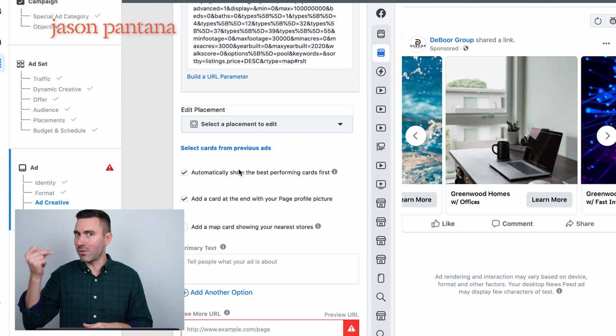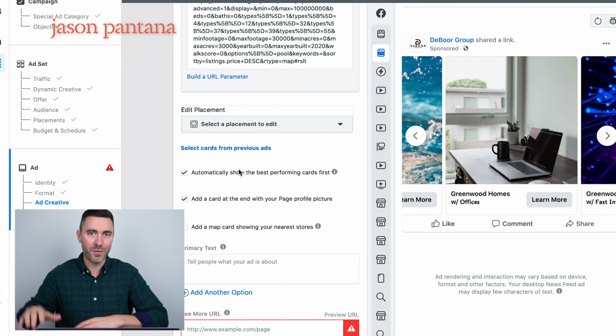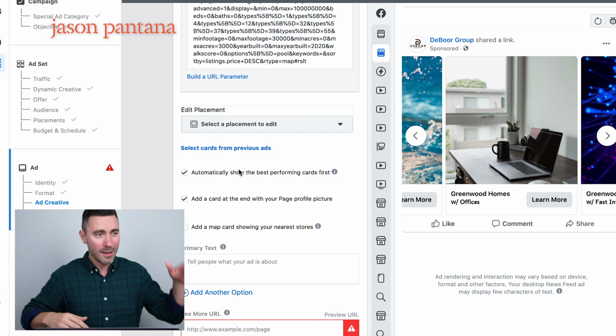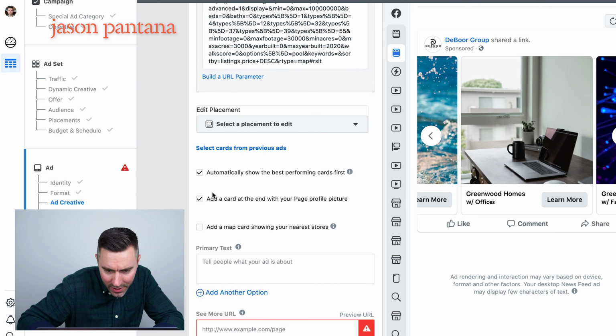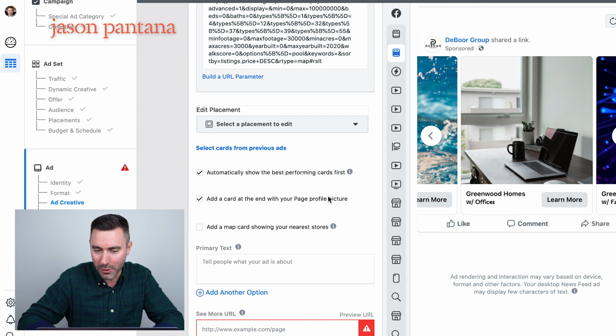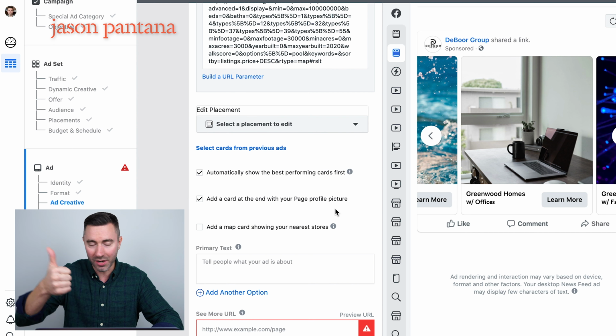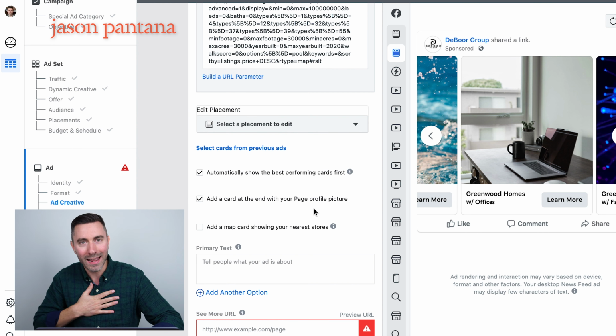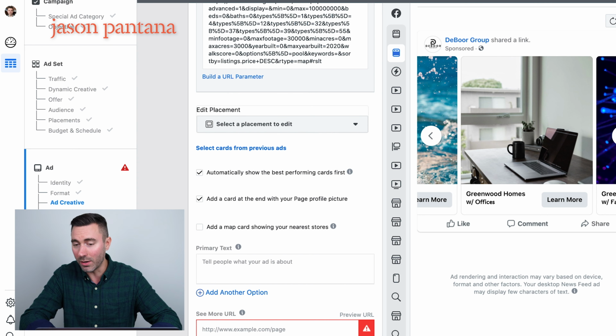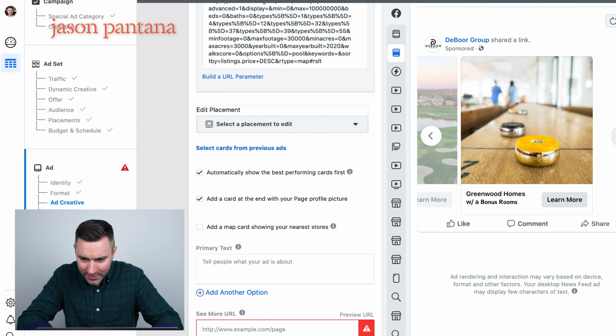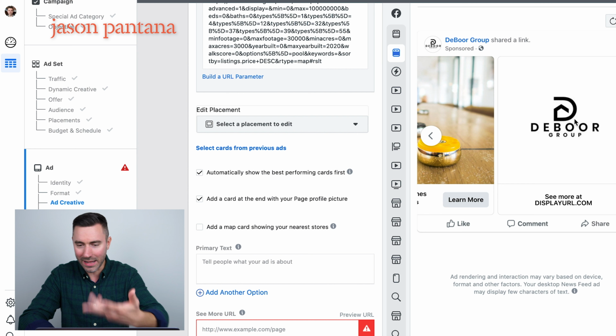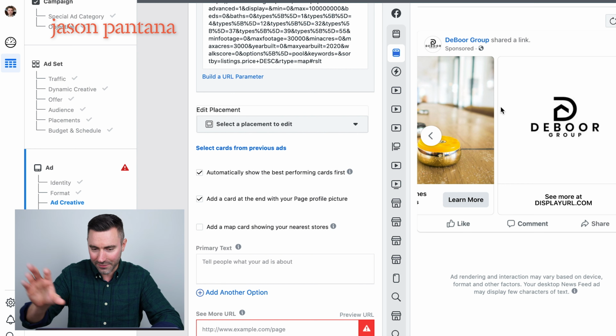Okay, golf courses is a winner. Let's keep putting golf courses first. Or pools is a winner. Let's keep showing that one first. Add card at the end with your page profile picture. I'm going to want to do that just so I can get the branding association with that. So it's going to add one additional card. Let's see if it already did it. There it is, DeBoer Group. That's Craig's logo. So it will be at the very end.